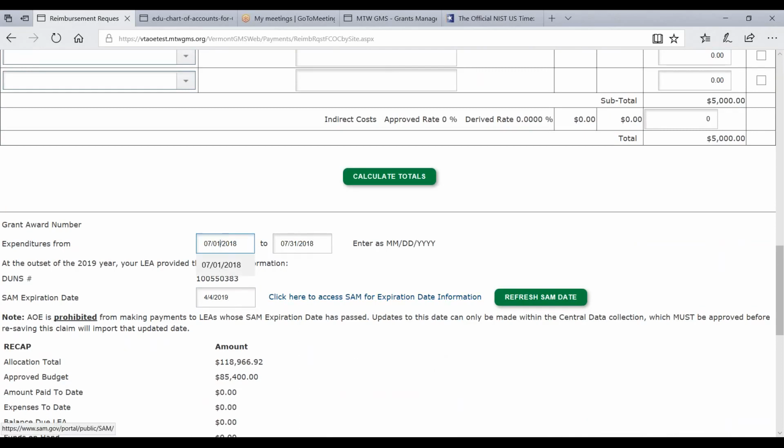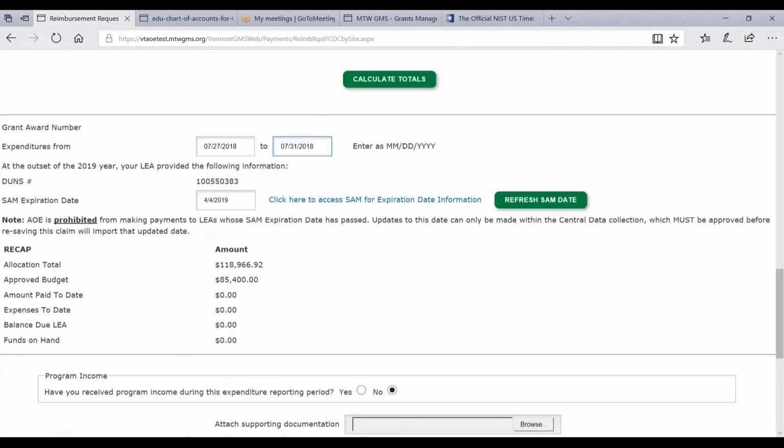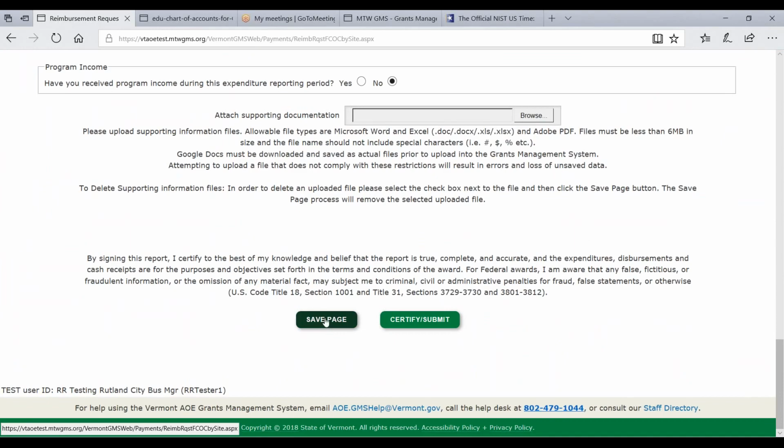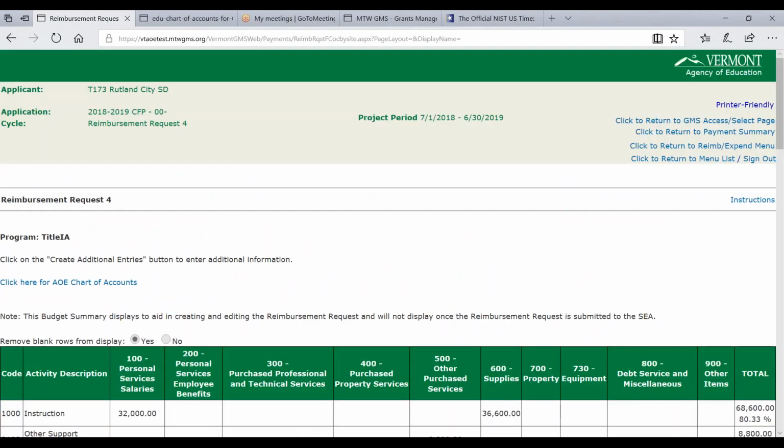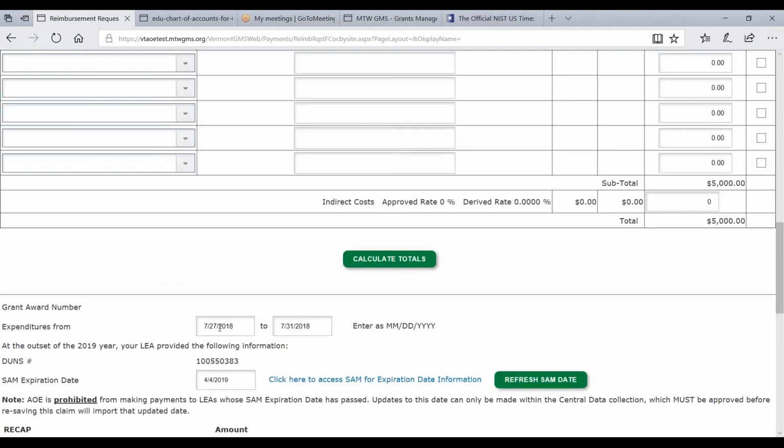Change this date to 7/27. See, a question just came in. I'll answer that in just a second. Now when I hit Save Page, those error messages are gone because that is not an overlapping date range.